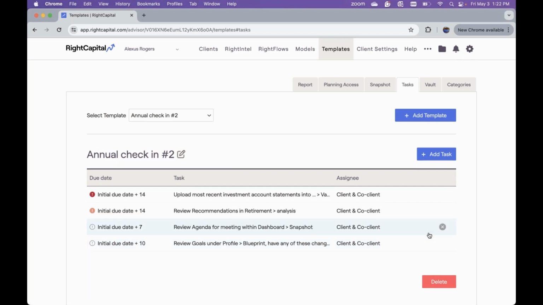But this is a space where we can start to streamline a little bit of our workflows in RightCapital, especially if we're looking to leverage tasks for client engagement, or maybe for our internal processes in terms of having those tasks assigned to yourself. You'll also find under templates a couple other different templates that you can curate or manage to streamline your other workflows.